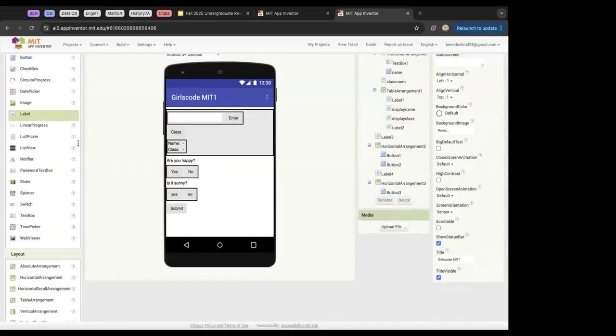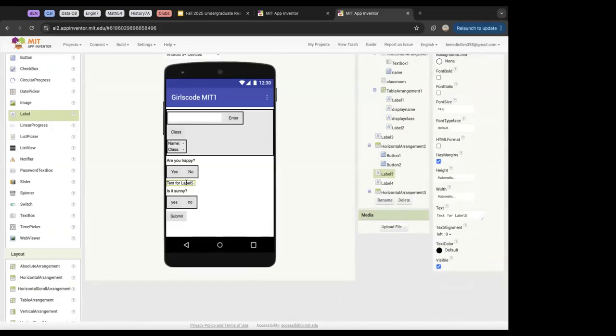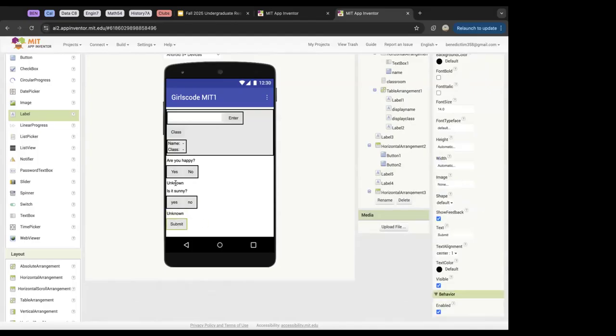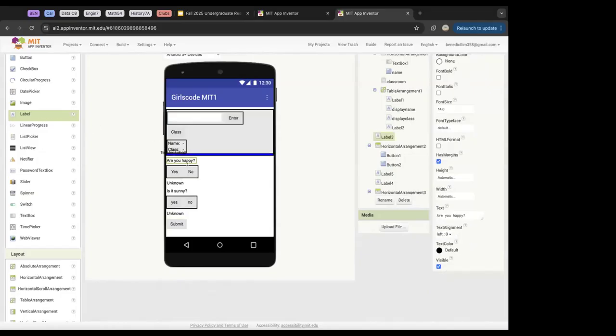Okay, so here I want to put a label here, and then another label here. I'll label it as unknown first. I'll also label it as unknown first, right? So after I click submit, what I want the unknown to do is check whether my answer is correct or not. Okay, so are you happy here? I'm going to add another label here.